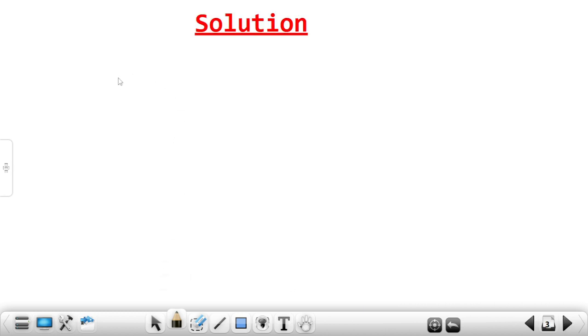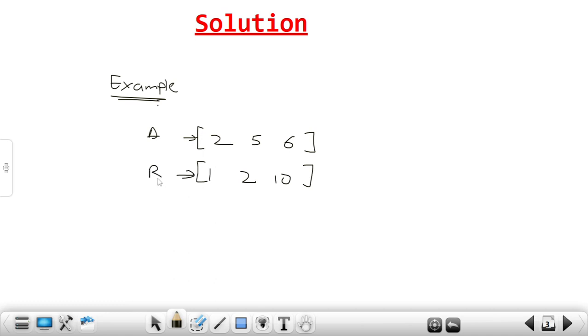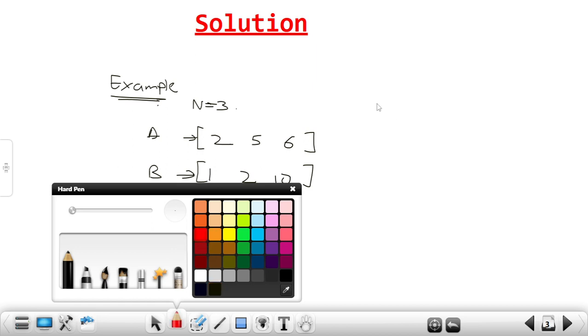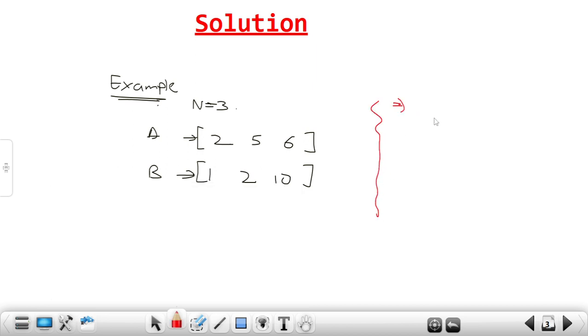I'm going to take the same example in order to explain the observations. The first array that we have is 2, 5, 6, and the second array that we have is 1, 2 and 10. So this is array A and this is array B, and n is equal to 3. Now let's talk about the operation that we need to perform. We can choose two indices i and j, and I can increase the value of ai by 2 and decrease the value of aj by 2.